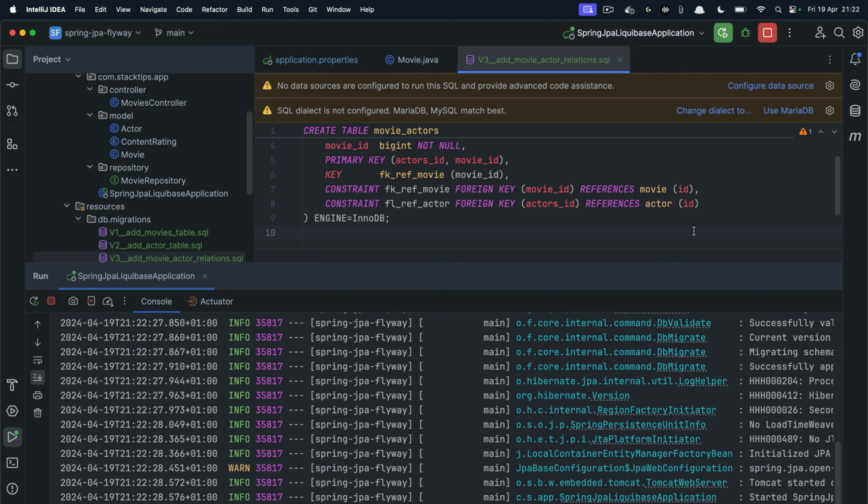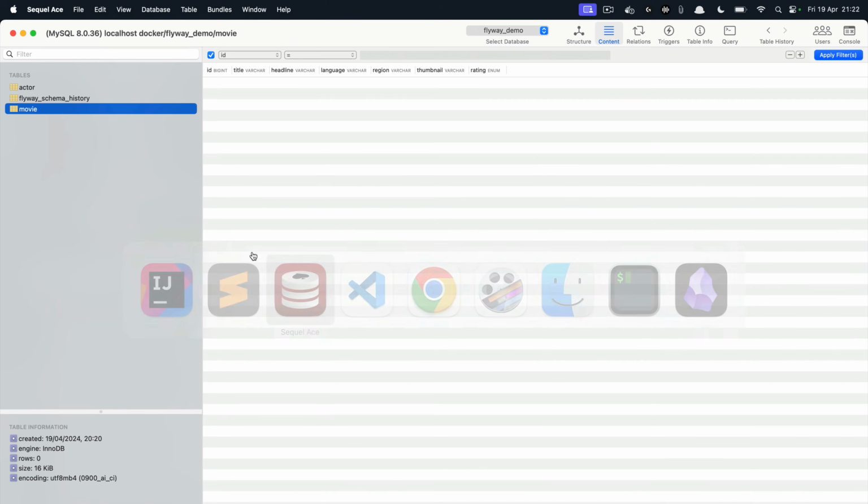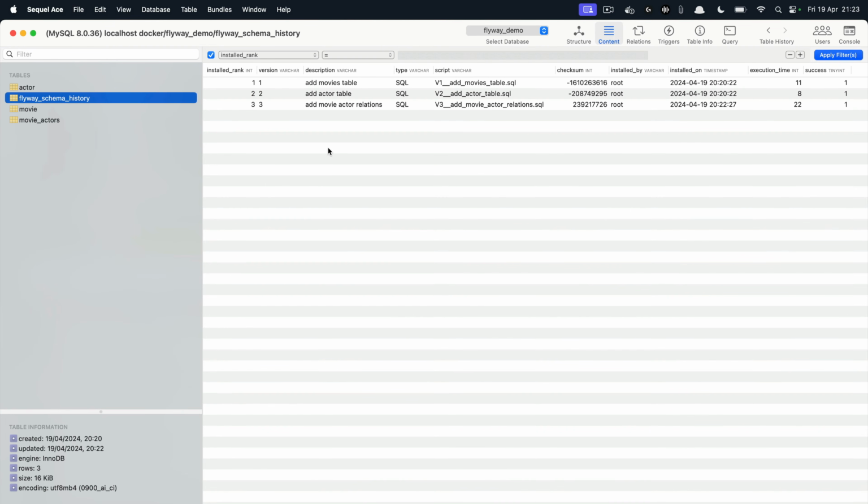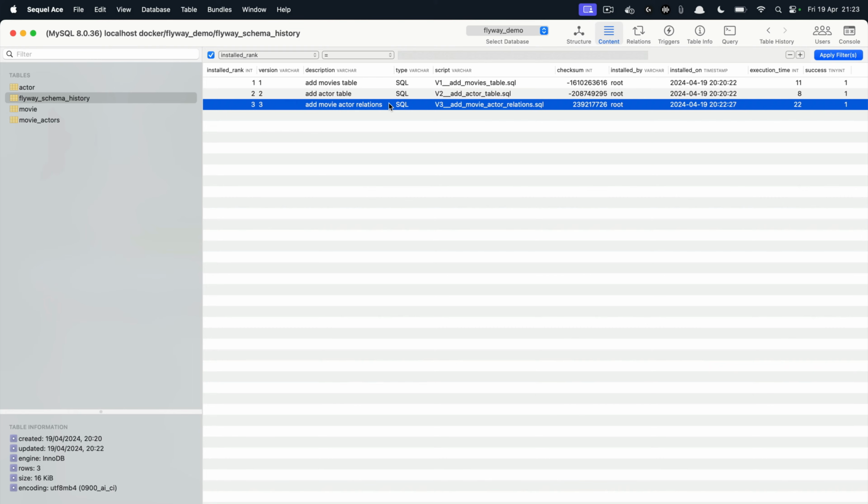You can see another table being created. Go back to the database. Okay, so as you can see, the movie actor table has been created, and it has the actor ID and movie ID. Okay, now let's look into our schema history table. Now one more row is added, and that is for adding the movie actor relationship.